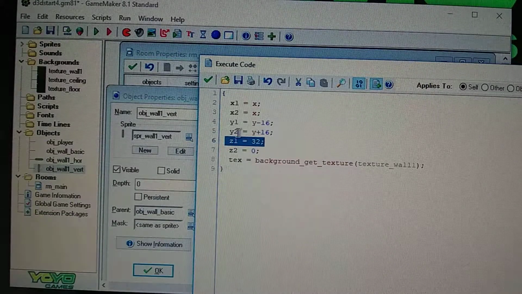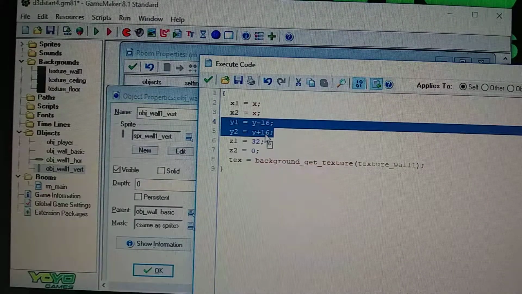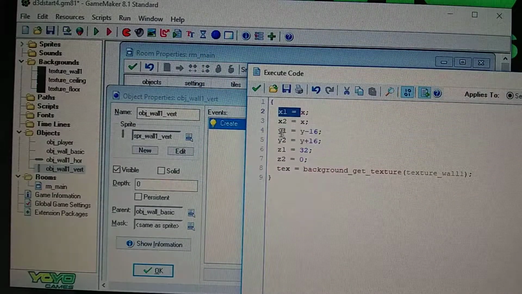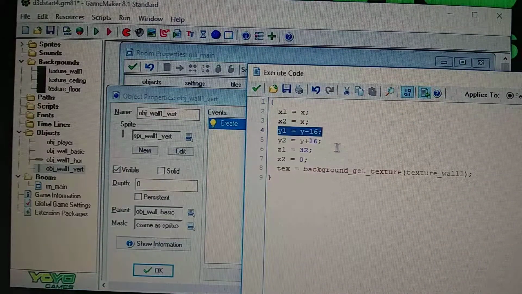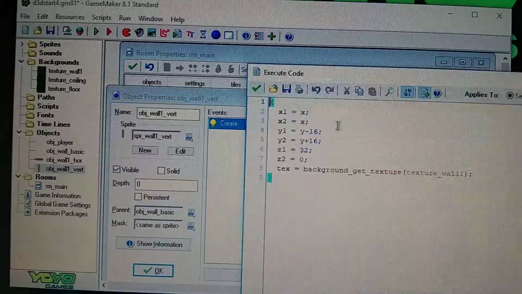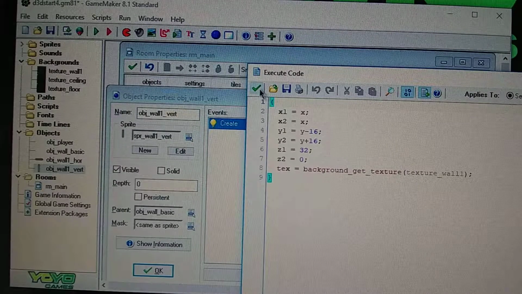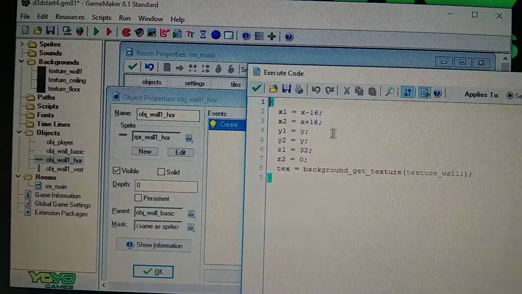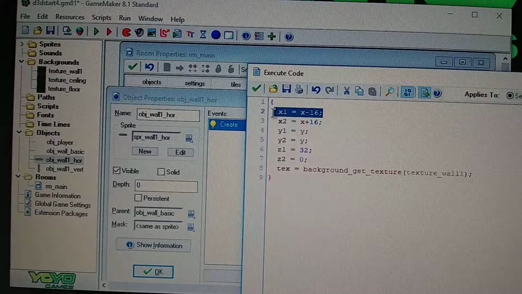And then you have the y1 and y2 set here, because you're dealing with the vertical, not the horizontal. Horizontal is for the x. So this is a vertical wall, so you're dealing with the vertical settings here. And it's set to the texture wall 1, same wall texture. It's like the horizontal, you're dealing with the x only, so that's why you have the x for the horizontal.